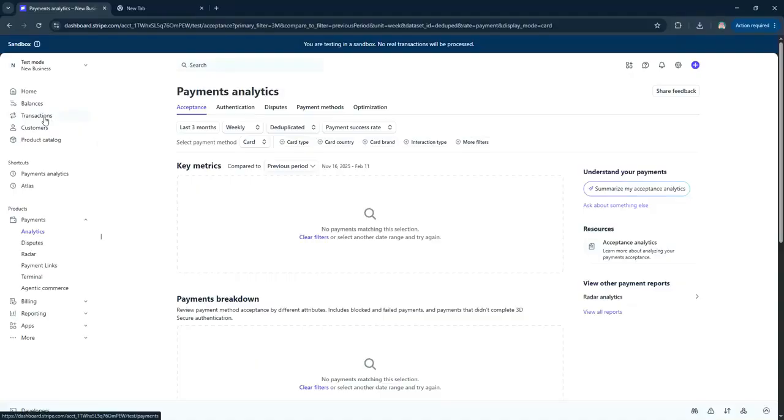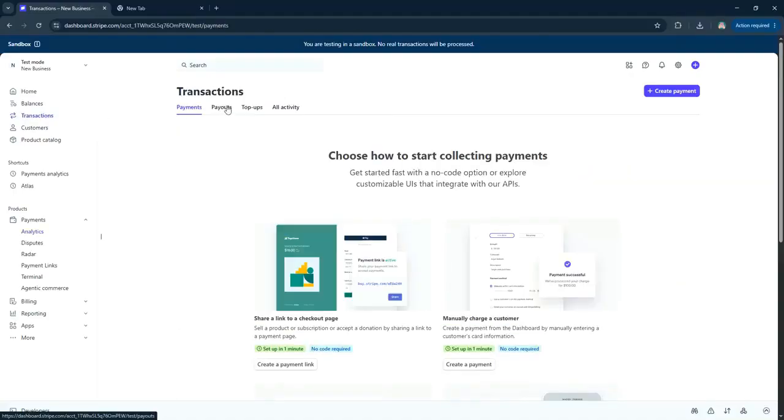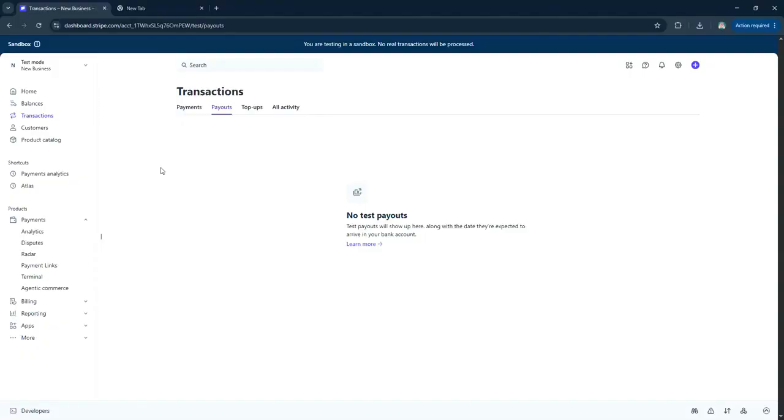To understand your payouts, go back to the menu and click on Transaction, and go to Payouts. This will show you how much money is being transferred to your bank account and when.